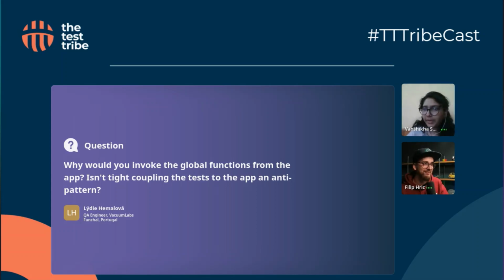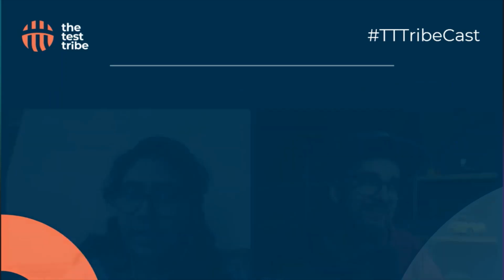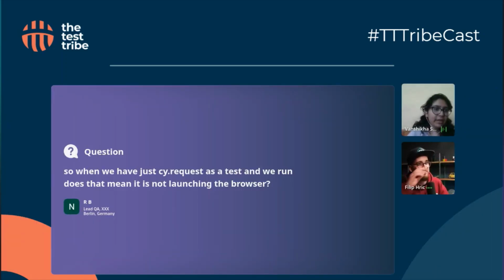Got it. I hope that answers your question, Lighty. We have another question from RB. He has three questions, I think. All right, I think it's all together. So when we have just cy.request as a test, and we run, does that mean it is not launching the browser? Because Cypress will work only with a browser. I may be wrong. So that's his whole question.